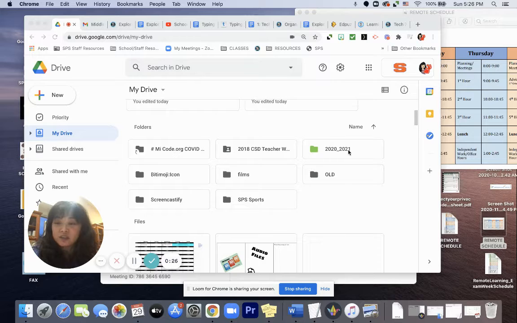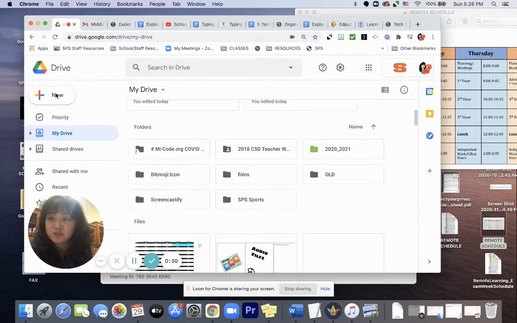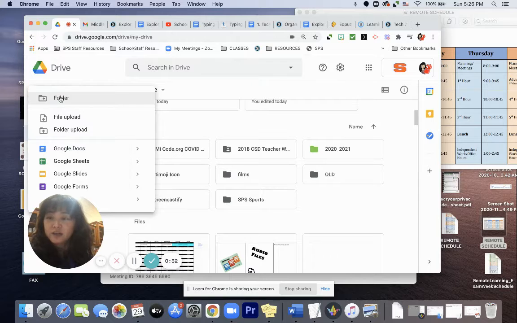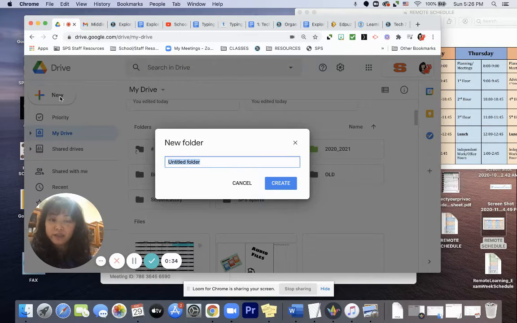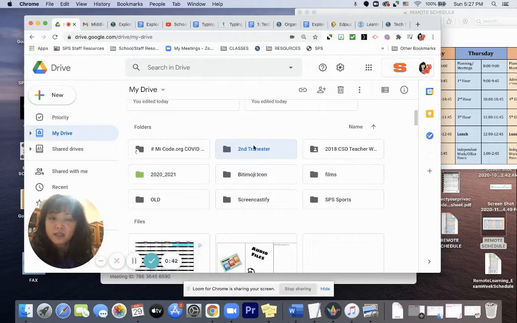So first off, let's create some folders. If you don't have folders already, you're going to go up here where it says new, and you're going to create a folder. So you might have a folder that then says second trimester. And it's going to create it here.